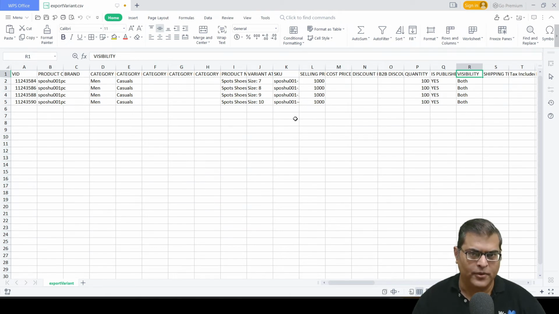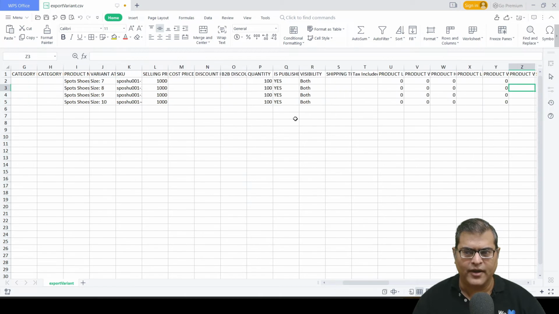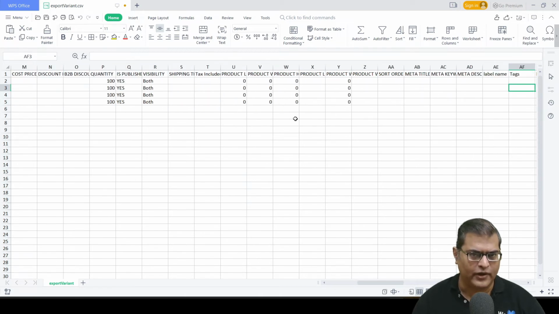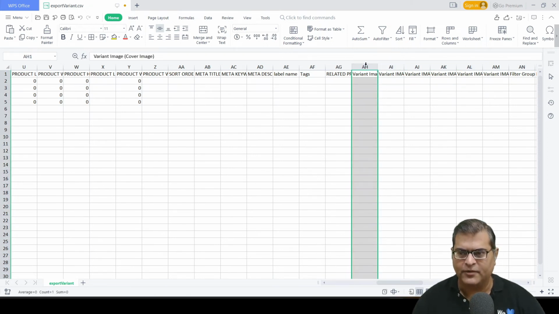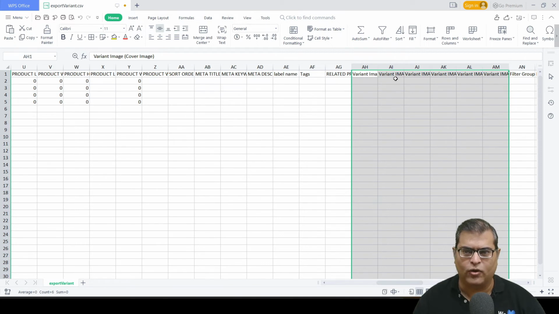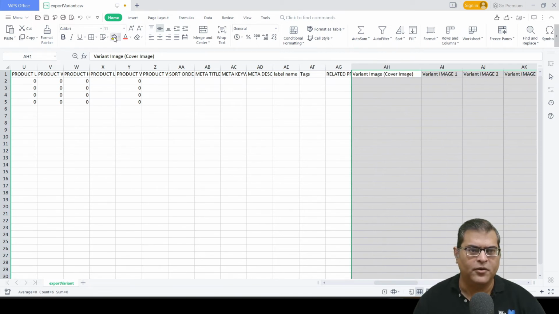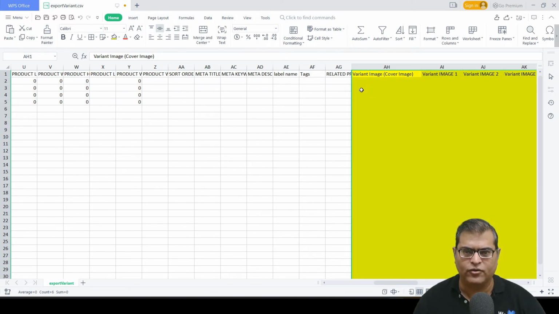Now, how do we go about adding images or changing images? This is where we have to add the image URLs. Let me quickly scroll to the right side of the file and show you the columns where we have to add the images. So these are the columns where we have to add the images. Let me just expand these columns for your reference, and let me also highlight them in yellow color so that they are more visible.